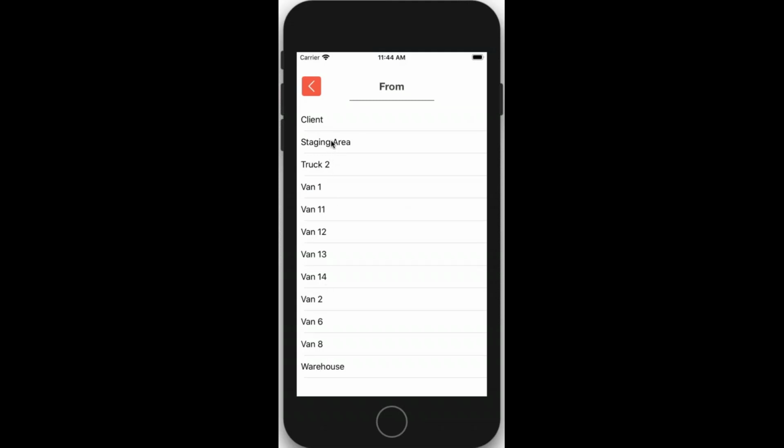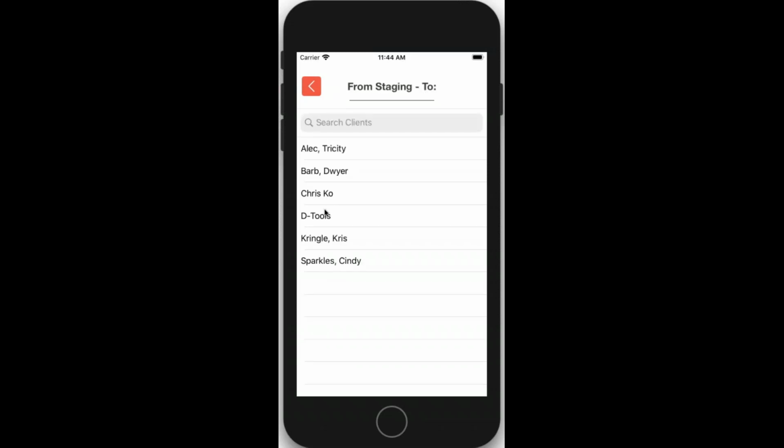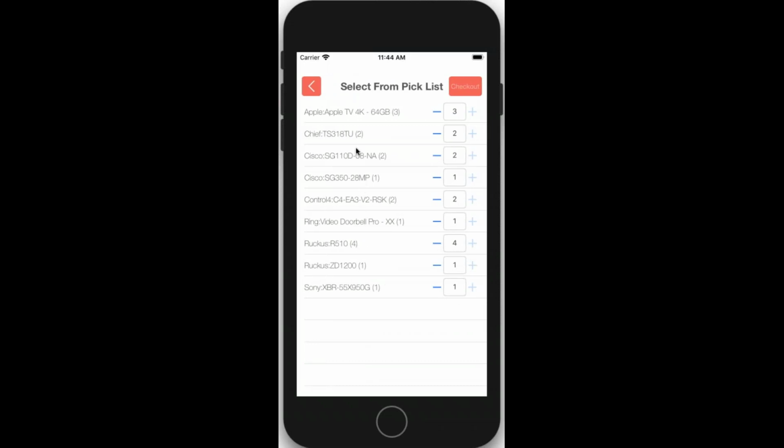Staging area is parts that are bought specifically for a job. So in this case, I go to the staging area, I go back to that D-Tools project we were looking at, and it brings up that same list of parts that have been received in the warehouse for that job. So maybe I'm going to take the Apple TVs, the Ring Video Doorbell, and I'm going to take 2 of the Ruckus access points. I select those, I hit checkout, and now it shows me here's what's still left to take from the pick list.